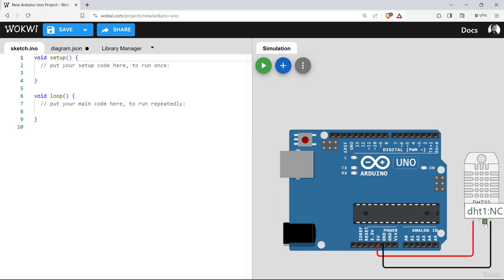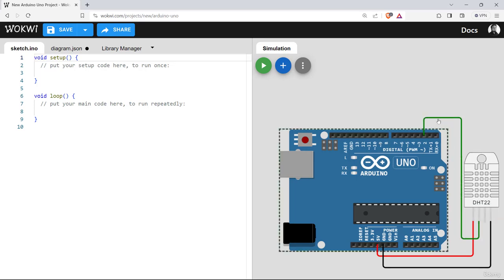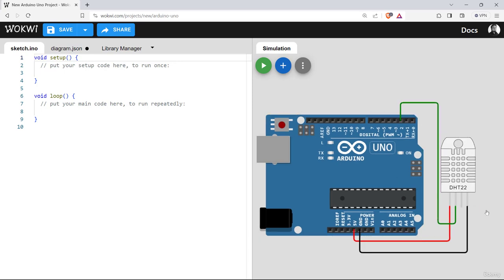Now there is another pin called NC that is not connected, and another pin is called data. So let's connect the data pin to pin number 2. This will be all for configuration of DHT with the Arduino connection. Let's do the programming part.